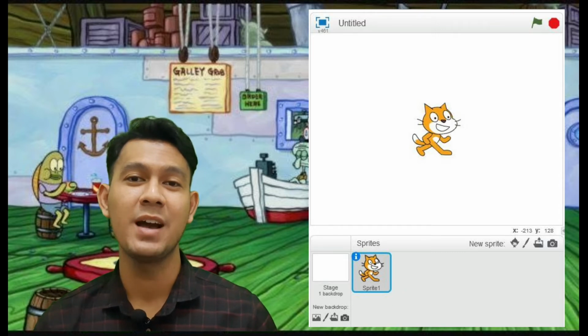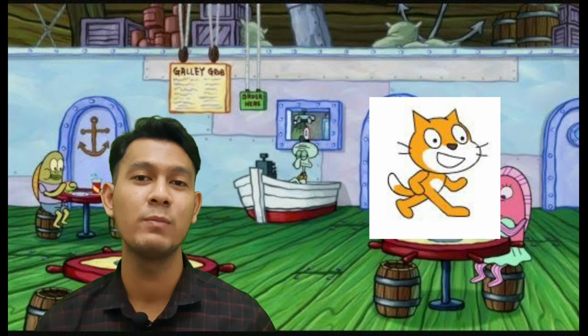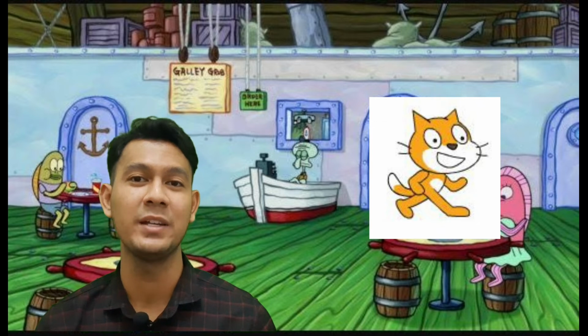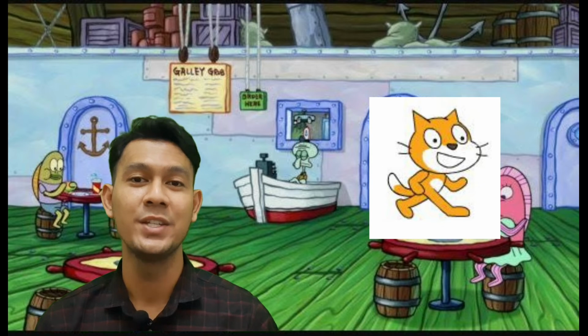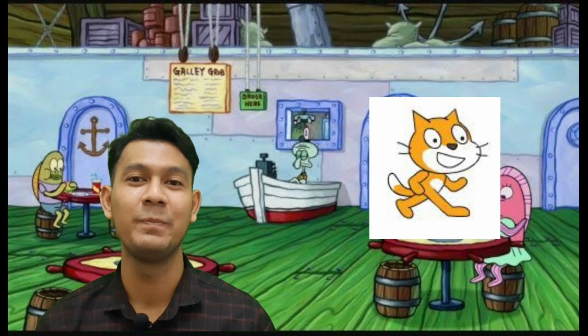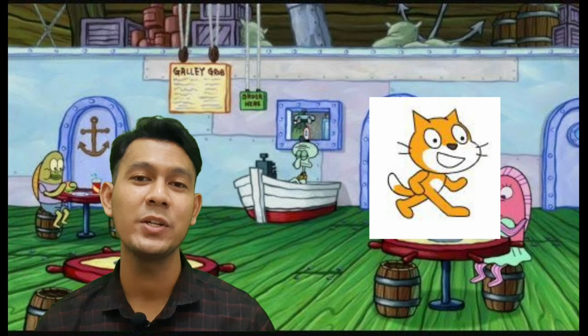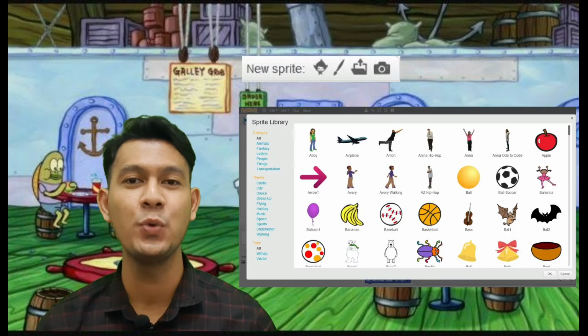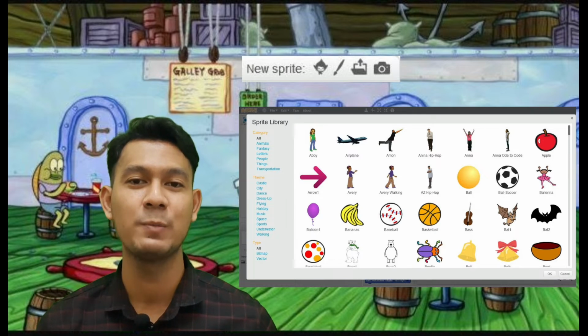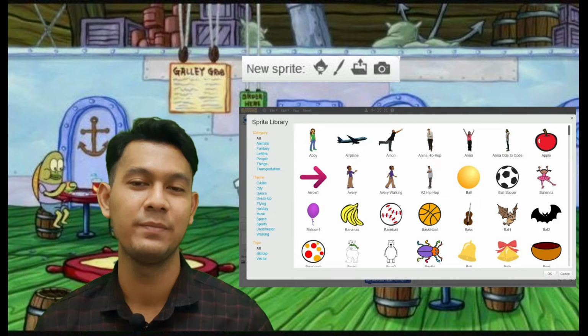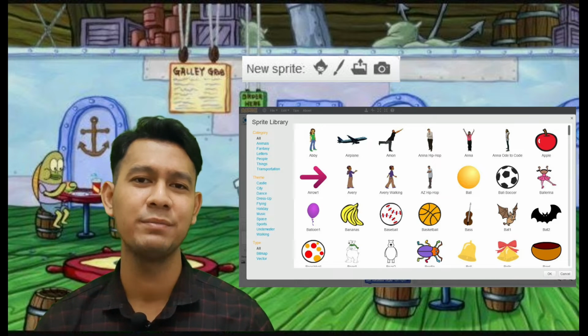And then the second one is sprites. Sprites are programmable images or objects. The cat image is the default sprite. These sprites will contain command blocks designed to be interactive, such as moving, having sound, and so on. You can also change and add sprites in the new sprite menu and select Choose Sprite from library. There will be a large selection of sprites that Scratch has provided. Furthermore, you also can use sprites from outside of Scratch. Select the Upload Sprite from File menu.